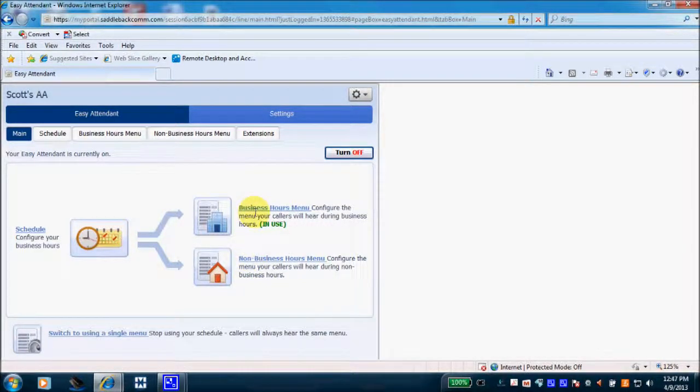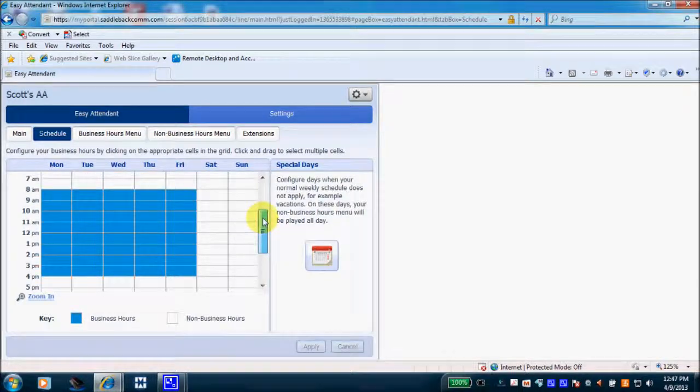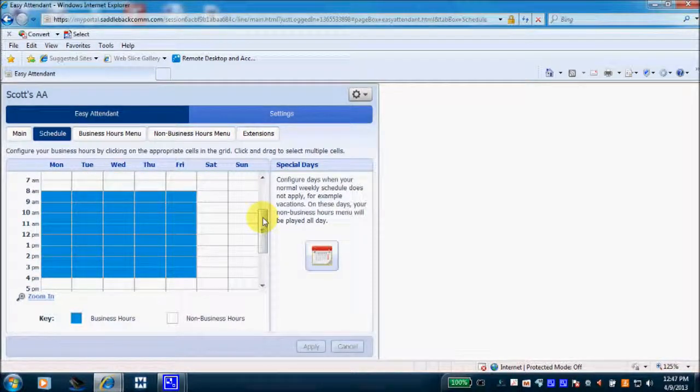These menus are just the options that I give the callers digits to press while they're listening to the main greeting. But right over the top left is where I set that schedule for my business hours, my daytime script to play. So you can see I've chosen 8 to 4, Monday through Friday, but if I wish to add some Saturday hours that I was going to be open, I would just click, highlight those, and click apply down here at the bottom right hand side.